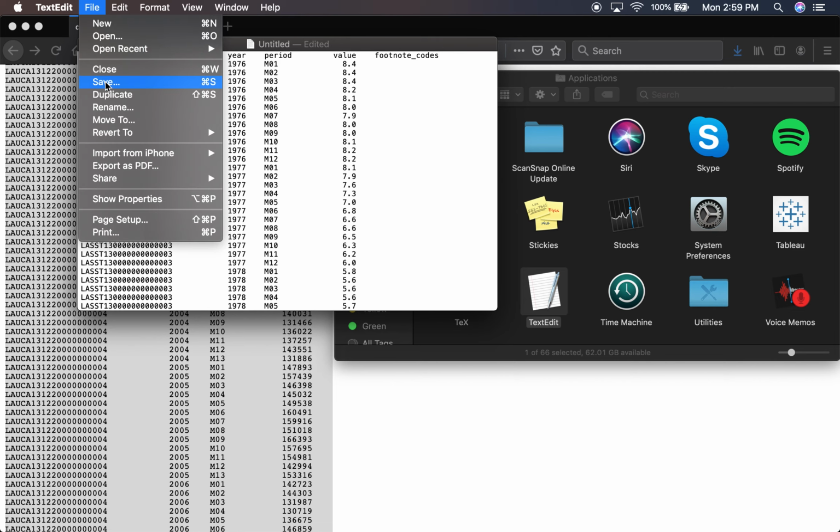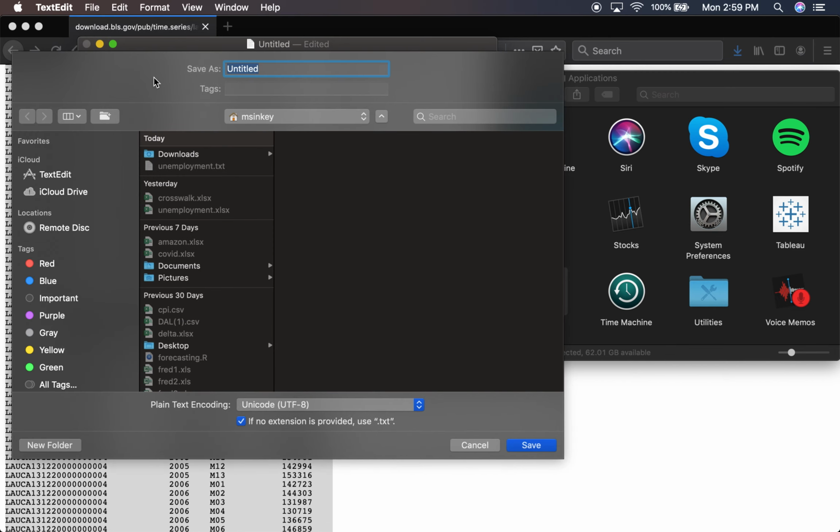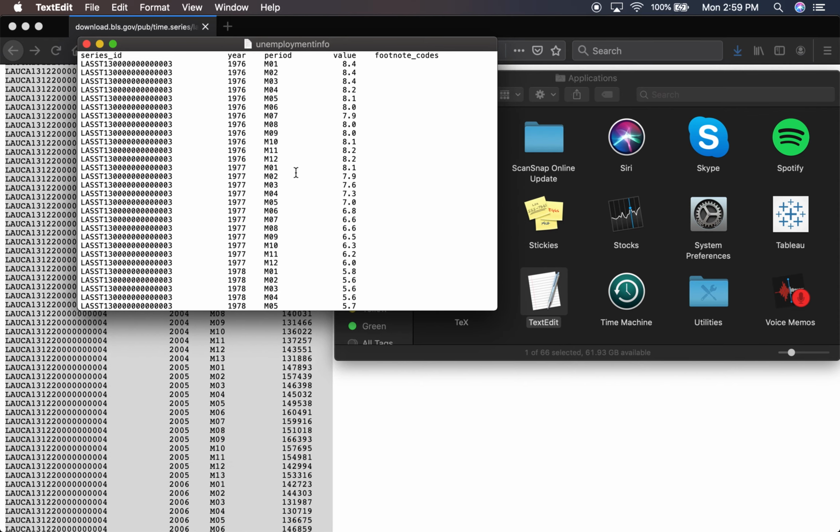So I'm going to save it to where I keep my R files, and we're just going to call it unemployment info. Now, you can choose the extension that you want by typing it in, but we're just going to leave it as a .txt, and we're going to click Save. Okay, so it's unemployment info.